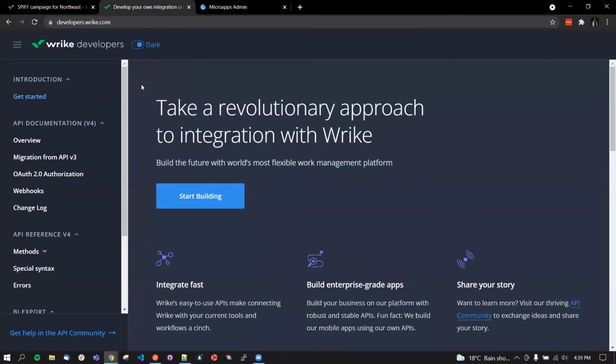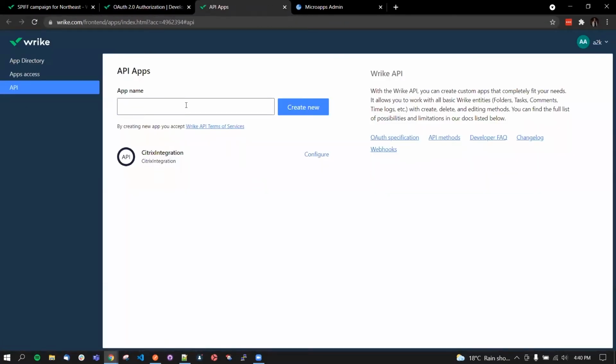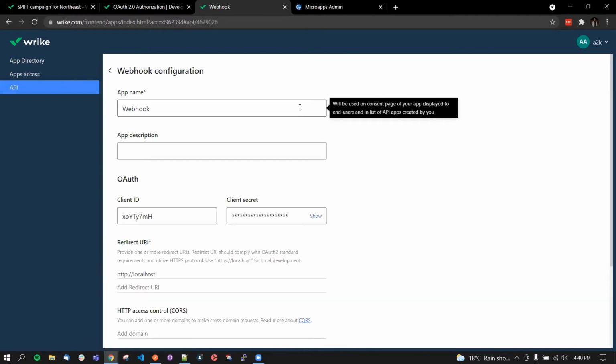Going to the documentation first, we go to the authorization part. Here it says that we need to do an initial setup to configure an endpoint for us. Right here we can go to the app console and basically give the API a name. We'll call it webhook and click create.